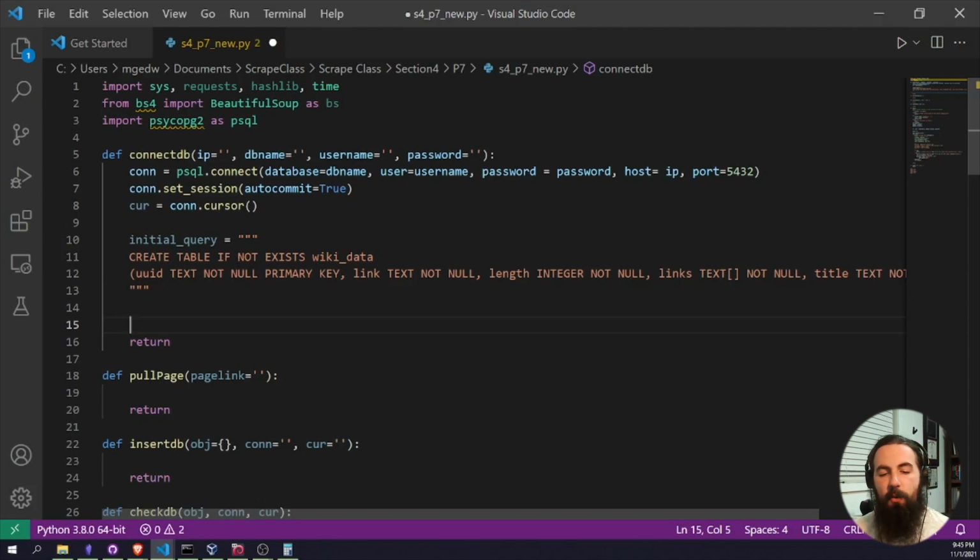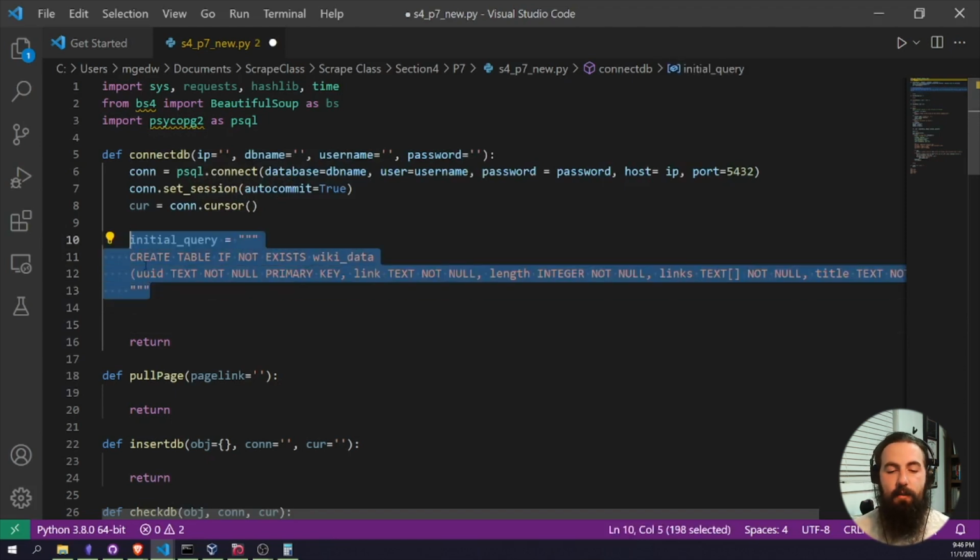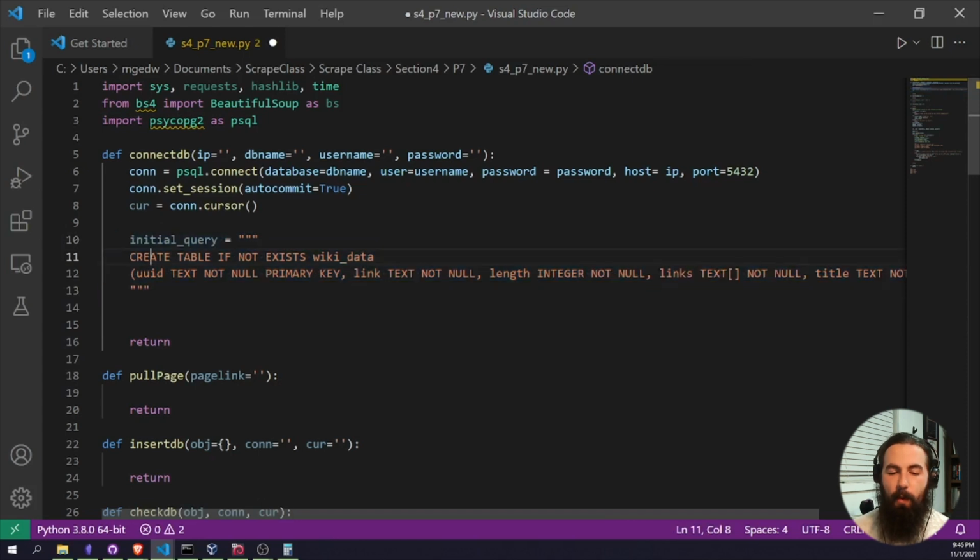Okay, so what this query does is we're going to run it against the database that we created in a class before. I think that was three sections ago, something like that. We're going to run this query immediately against that database as soon as we connect. Basically, we're trying to make sure that the table wiki_data is created on our database. And if it's not, it's going to go ahead and create it with our data format.